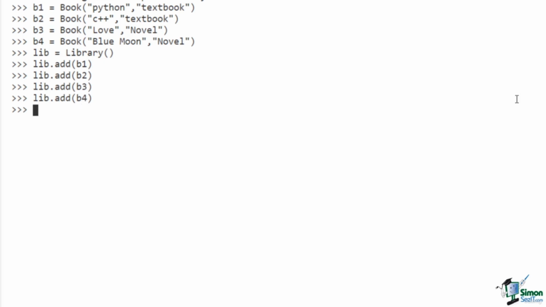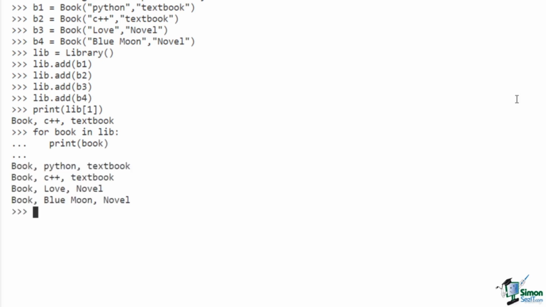Our library objects support indexing. For example, I can say print lib[1], which returns the first book, and I can print it because the book object has a __str__ method. Also, I can iterate our library using a for loop. For example, I say for book in lib: print book, and it prints all the books for me.